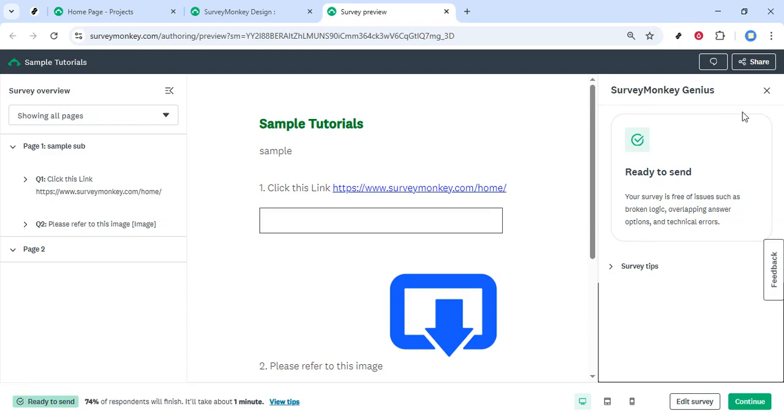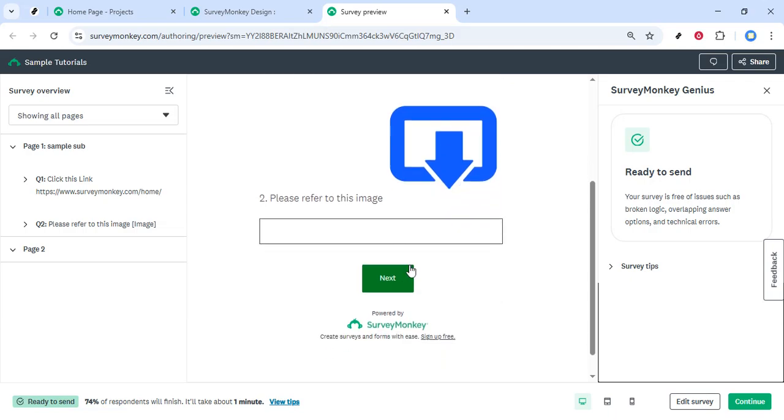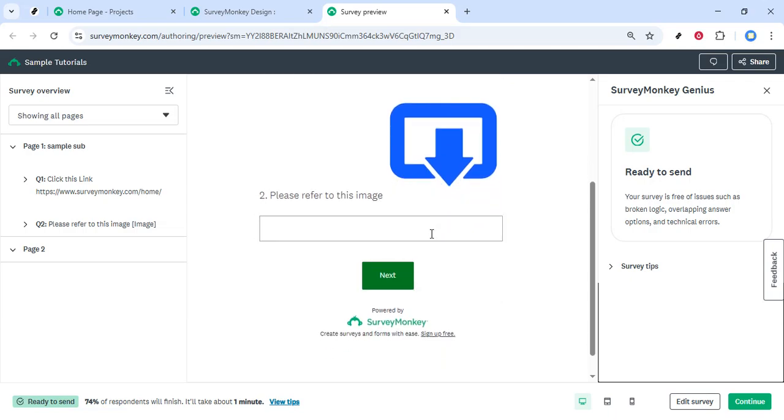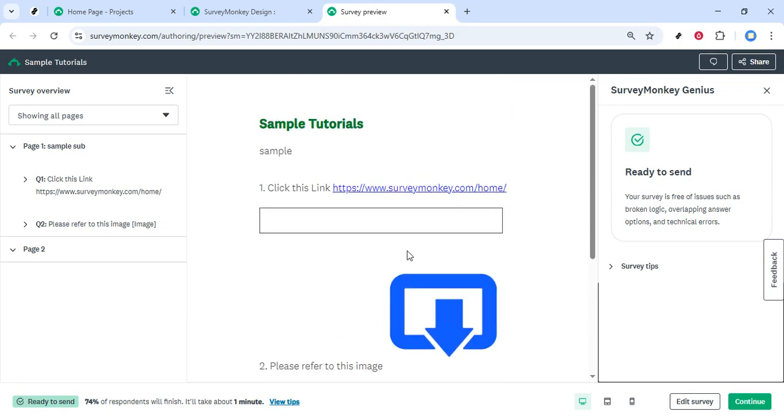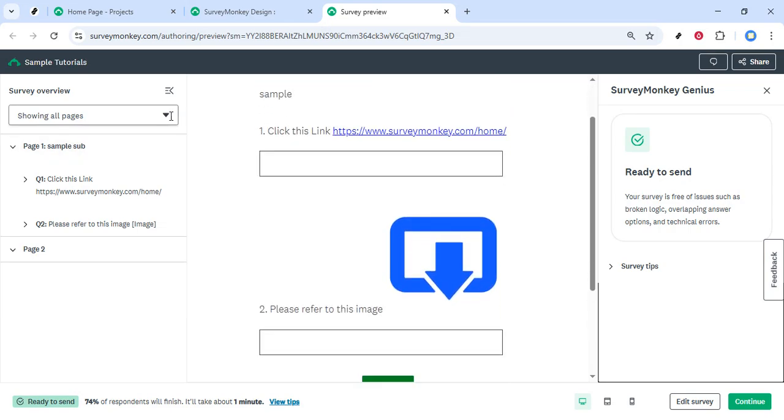If you spot any issues during the preview, simply head back to the edit mode and make your changes. You can then preview the survey again to make sure those changes have the desired effect. This iterative process is key to refining your survey into a polished, professional tool that will yield the best results.